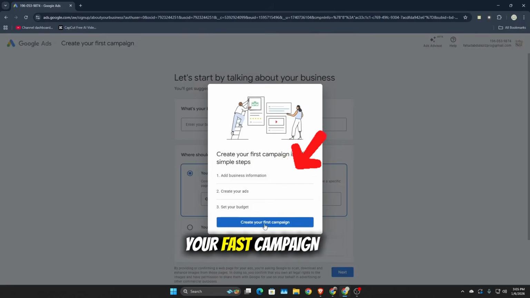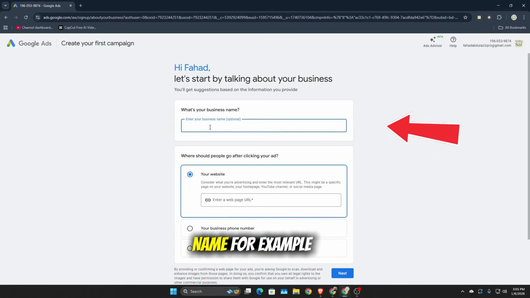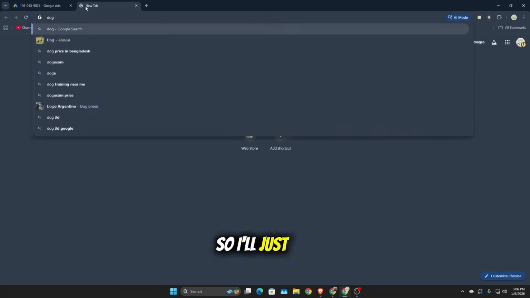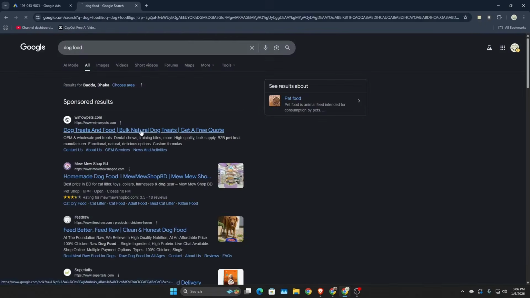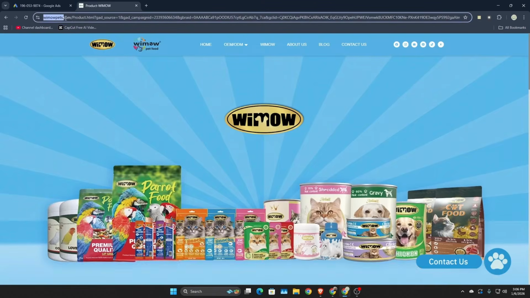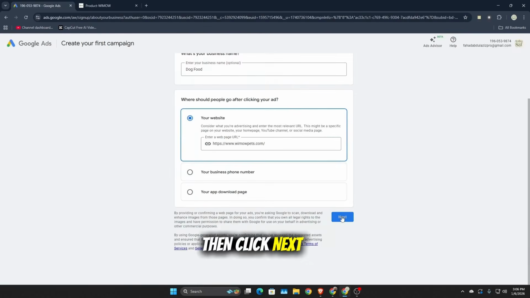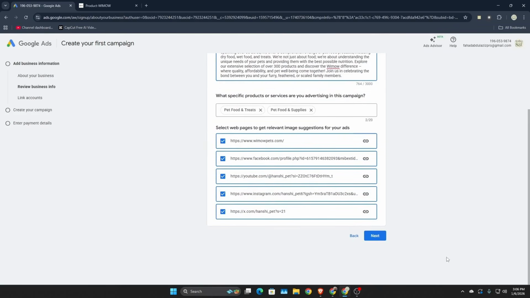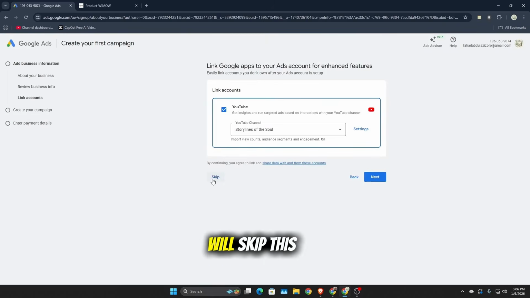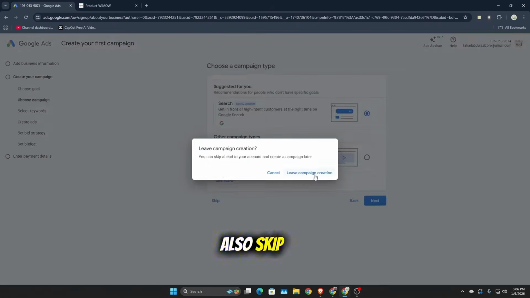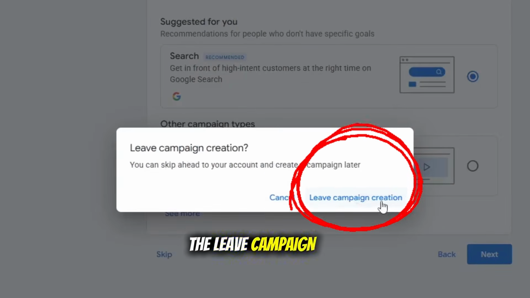Then click create your first campaign. Enter your business name. For example, I will write dog food, and here I need to give a website URL, so I will just pick a random URL. Then click next, click next again. We'll skip this, also skip this, also skip, and we'll click leave campaign creation.